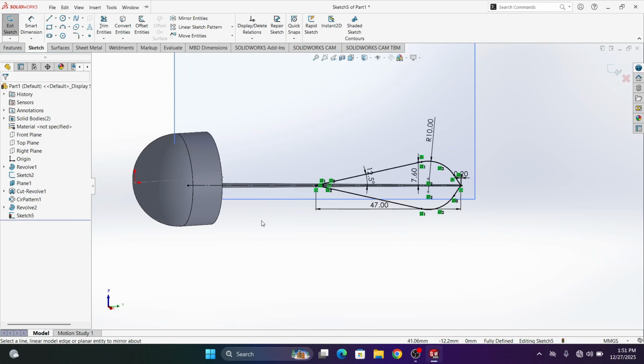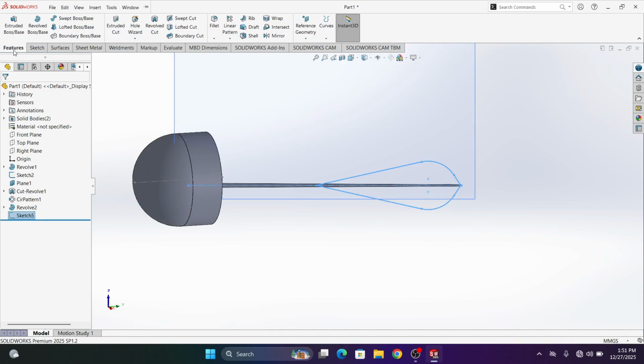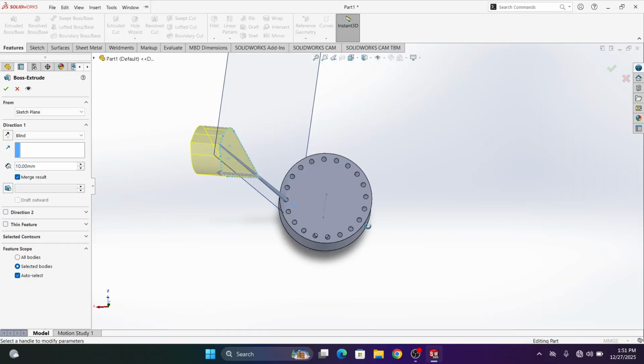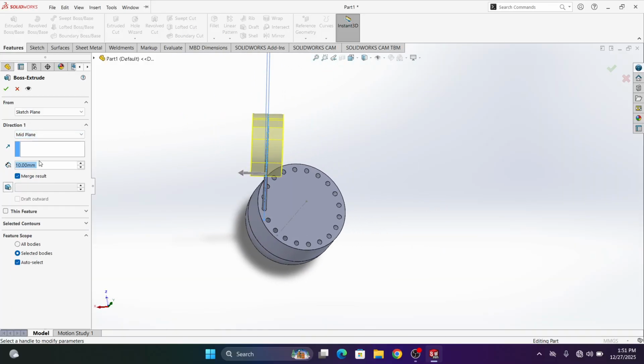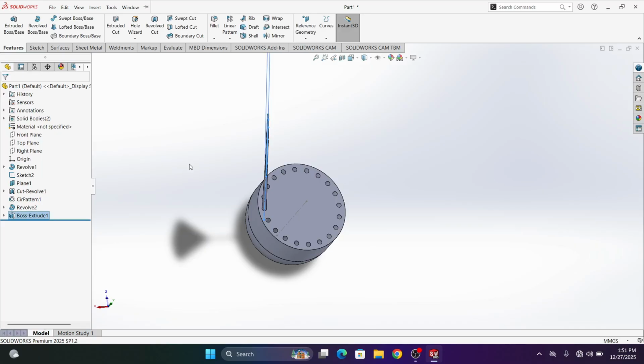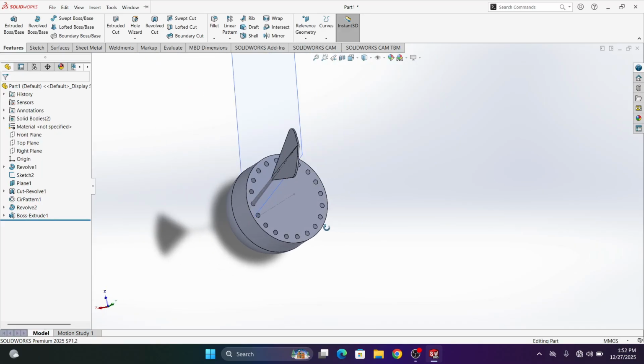And here extrude boss base, exit, go to features, extrude boss base, make a mid plane and it will be 0.5 mm thin. Okay, 0.5 mm thin. Okay, it will be created.